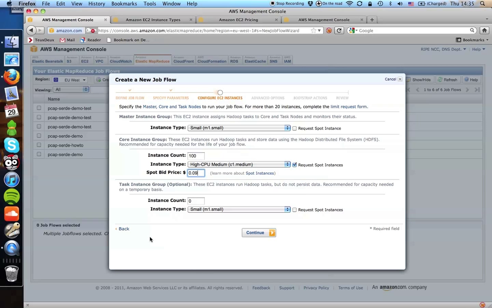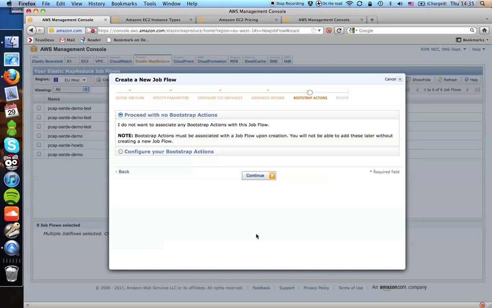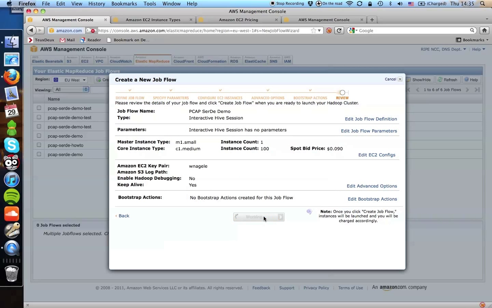I'm not going to use any specific task instance groups here, because I'm basically going to have data and computing all on the same nodes. Now if we advance in this dialog, you get a couple of options here which, if you need to debug something, can help you out. We don't need any of this for now. Also no bootstrap actions to modify how those instances will spin up. And then we'll create this job flow.